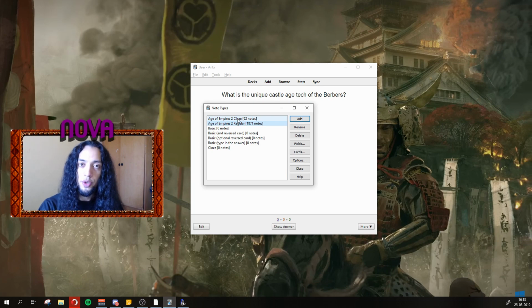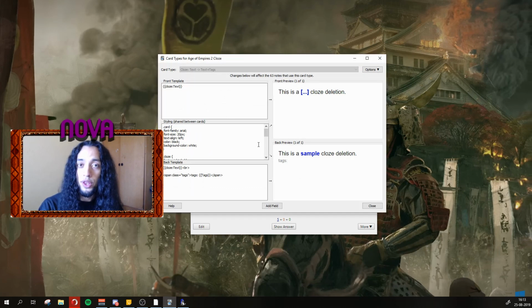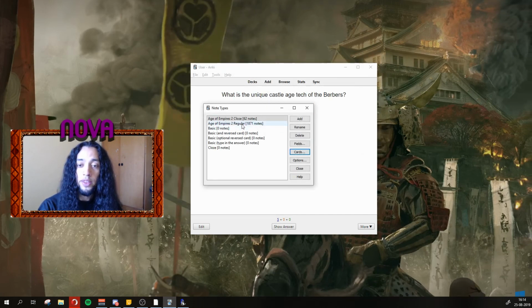And if we go into Age of Empires 2 Cloze and then we go into cards, this is going to bring up the same window we had before, although with the generic example. And if we go into styling and scroll down, we are going to find the number and percentage properties that we can change the values of. So remember that whenever you change something, if you want that to affect your entire deck, you need to make the same changes in both Age of Empires 2 Cloze and Age of Empires 2 Regular.